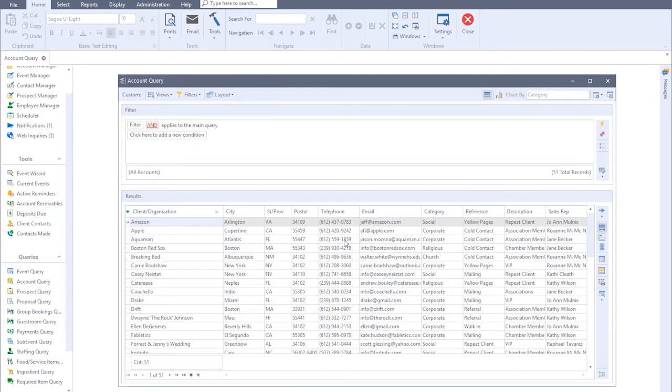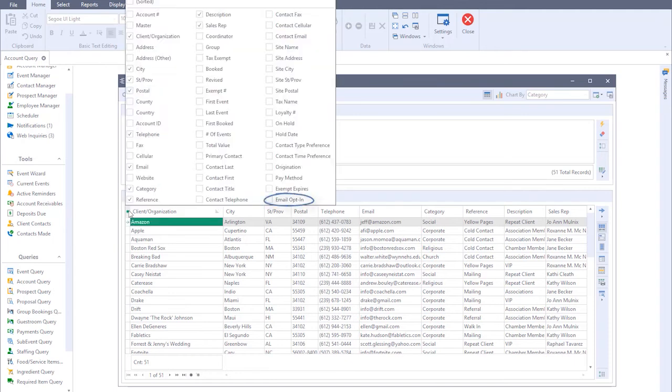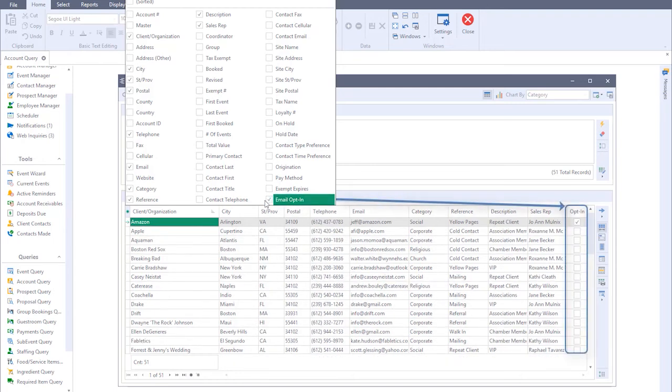And as you probably know, this is a completely customizable grid. You can decide what information you want to see here. And if I click the Quick Column Customizing button, you will see one of the optional columns here is the Email Opt-in column.